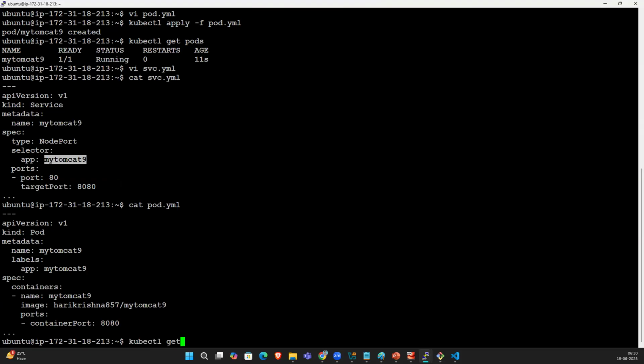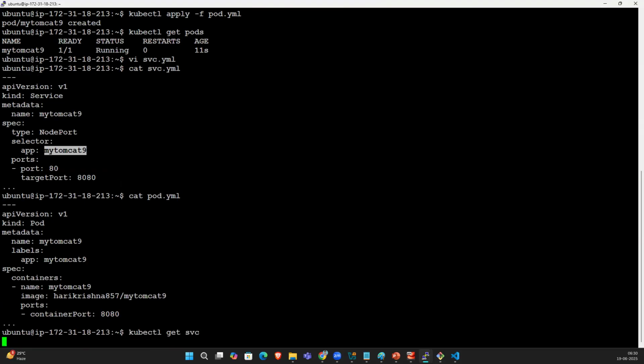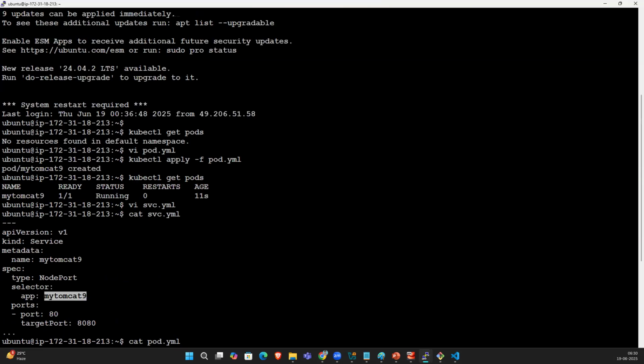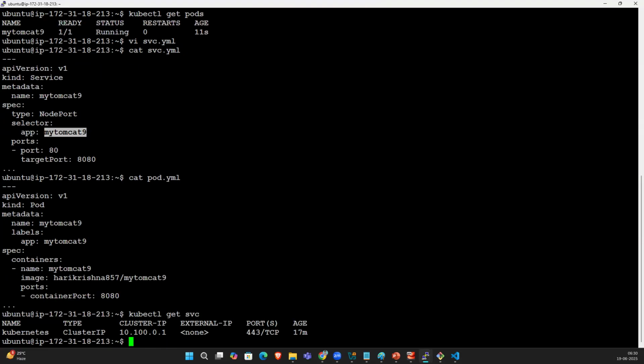Now let's check kubectl get svc. SVC means service. We just applied the pod, not the service yet. So this is the svc, the default one. By default the type in Kubernetes is ClusterIP.